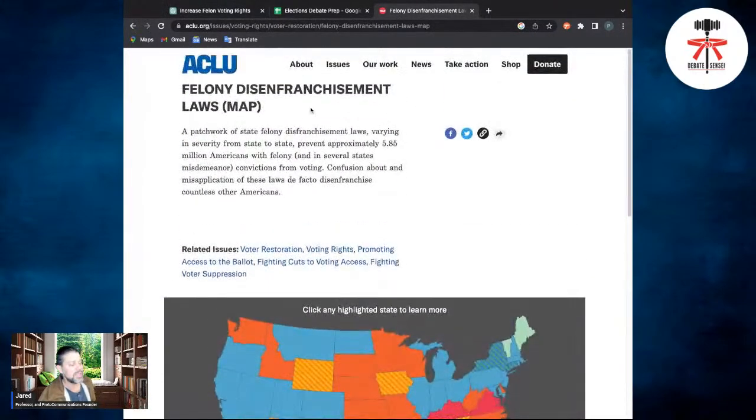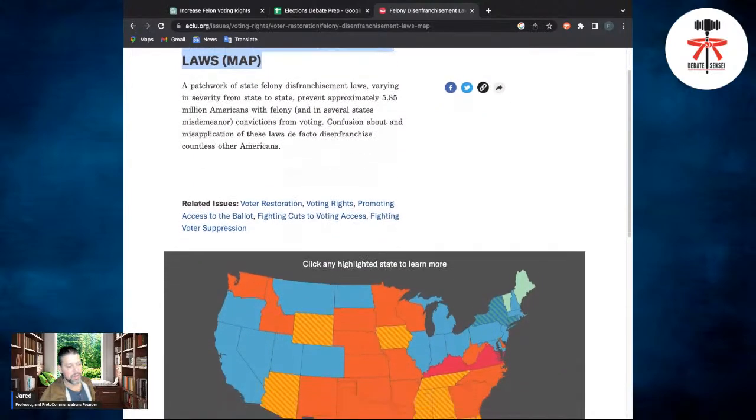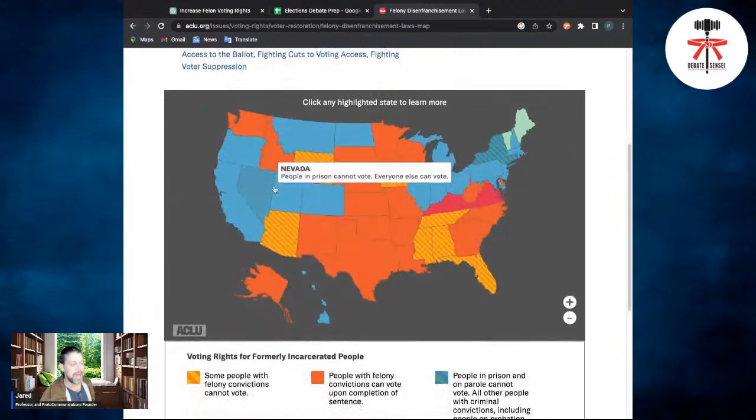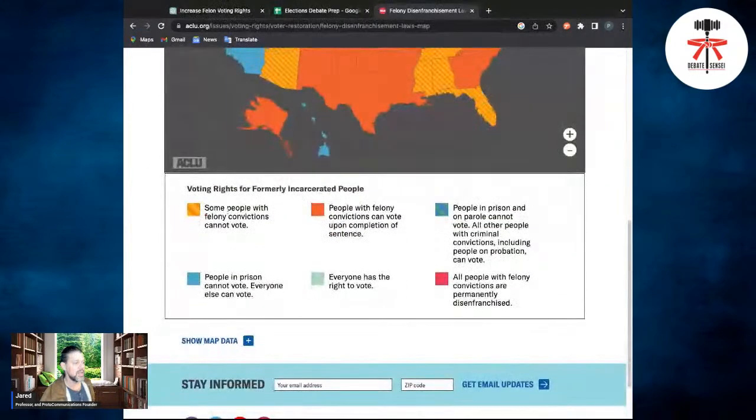So what I did was I looked up what is called felony disenfranchisement. There are different levels of felon voting rights across different states. Here's a map of it, so let's take a look. In some states, some people with felony convictions cannot vote. That might mean that certain felonies are just unforgivable, and you're not allowed to vote ever again. Other felonies, not so much. You can vote again.